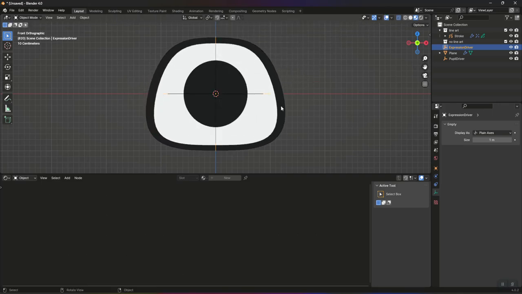And that's a quick, easy way to procedurally make an eyeball and control it with drivers.